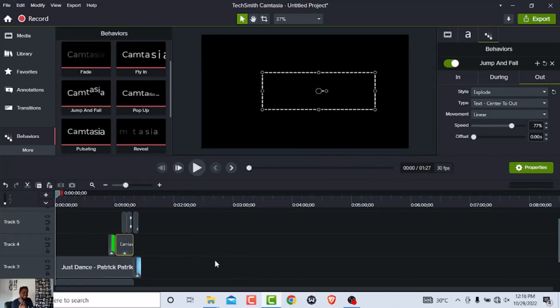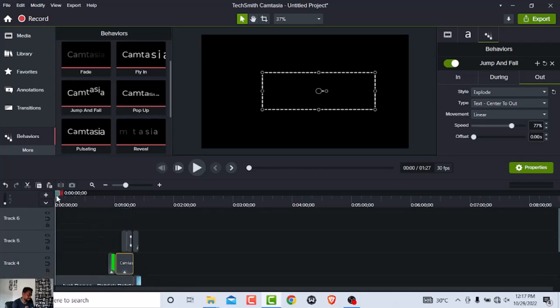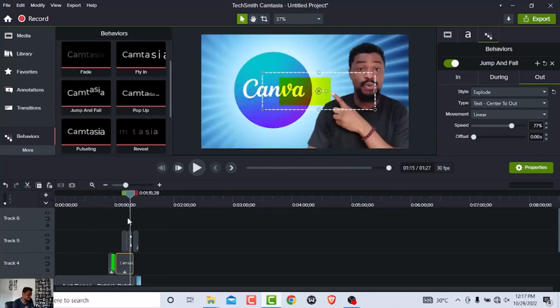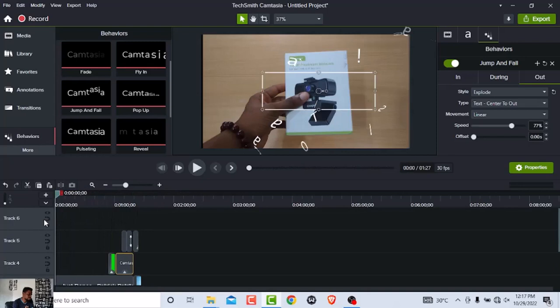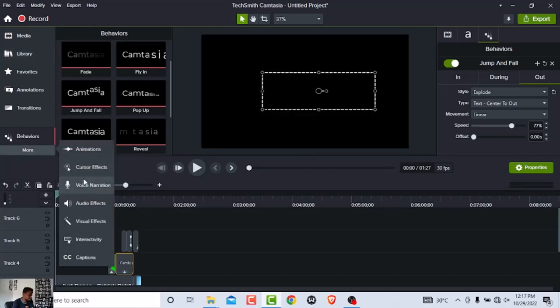So Camtasia is actually very powerful, but it's slightly overlooked. I don't know why. So we have done everything that we need to do. We have looked at how to edit our audio, how to use cursor effects, how to do the voice narration, the visual effects.